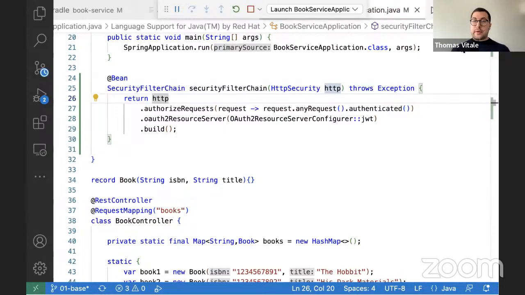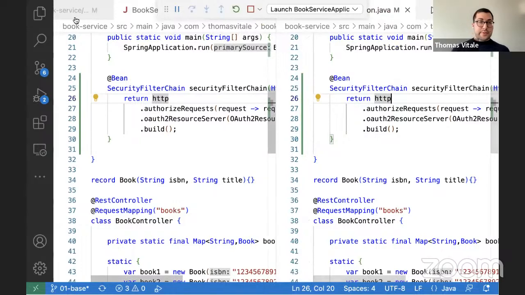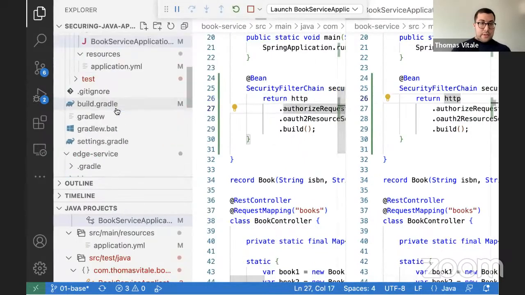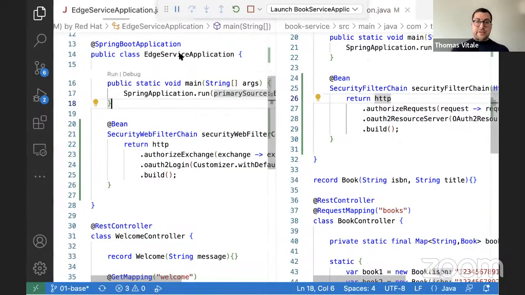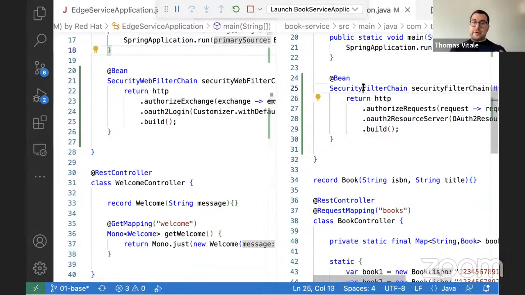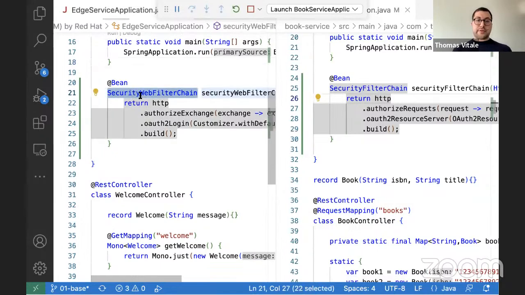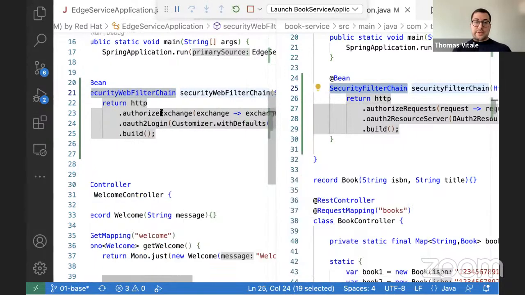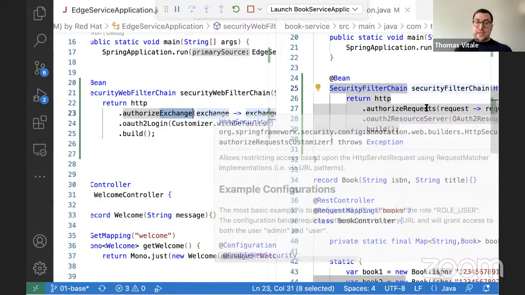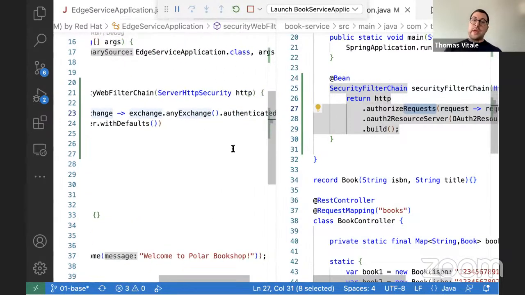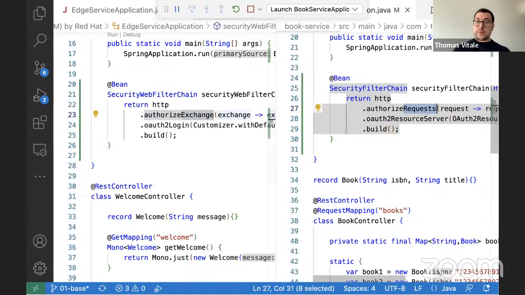So if I pick the other configuration class, just to showcase the difference between imperative and reactive, it's the same programming model, but the interfaces are slightly different. You can see that the reactive one is called security web filter chain, while in imperative it's called security filter chain. There's the difference between exchange and request, but it's the same approach both ways. So it's really straightforward to move between imperative and reactive applications. All right.